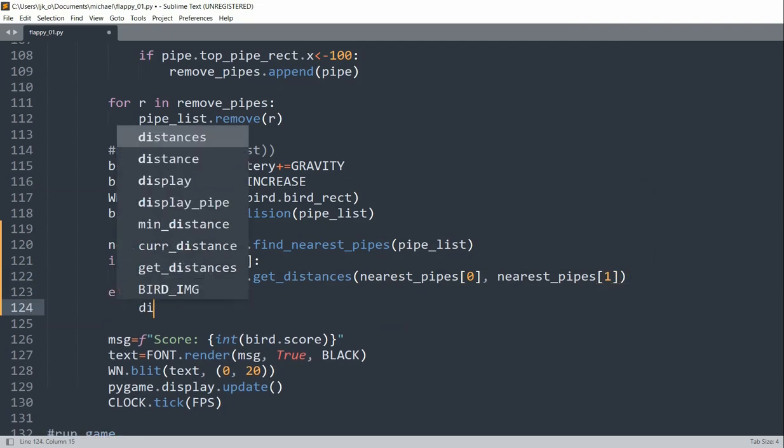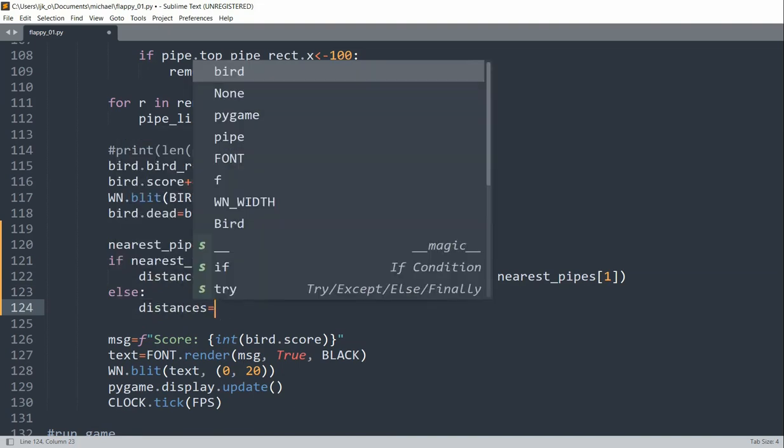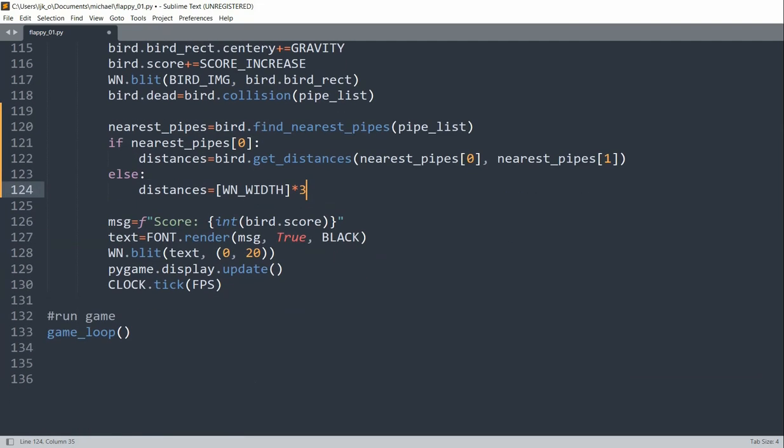Else, we'll set distances equal to the window width times 3. So next we're going to load the config file and try to run the file. So let's get rid of this line first, which is essentially just the game loop.